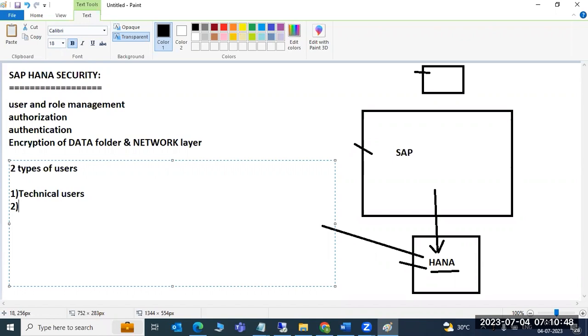Real users means the end users, the developers, the functional teams. They will log into the database. Those are the real users. And technical users means we are the technical users, actually DBA administrators are the technical users.